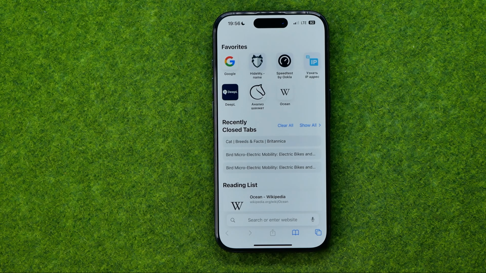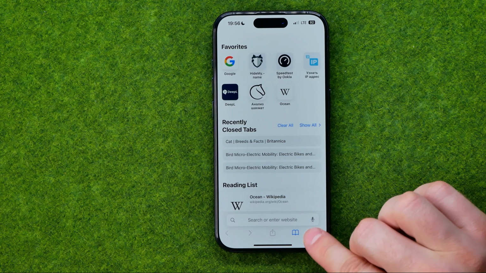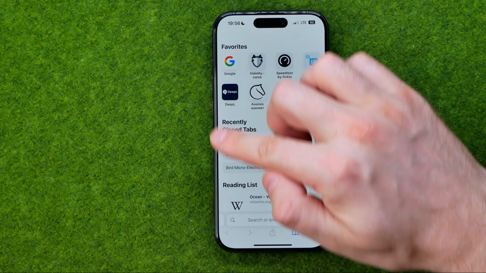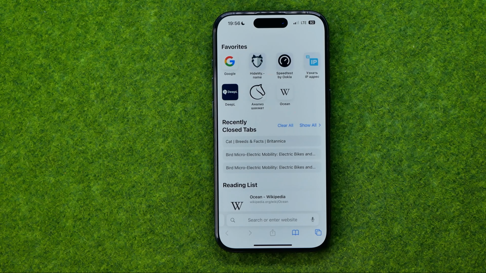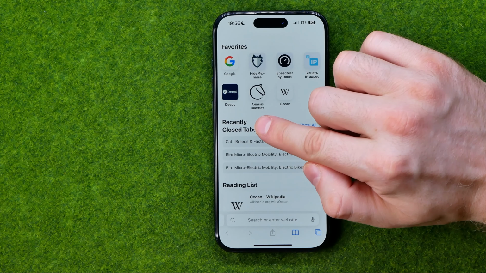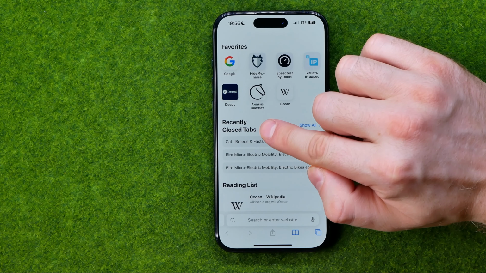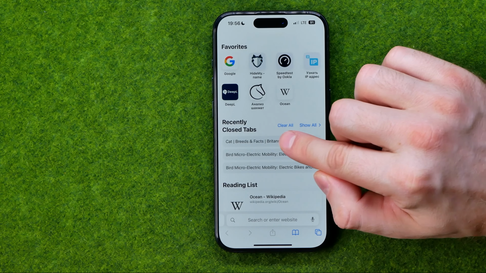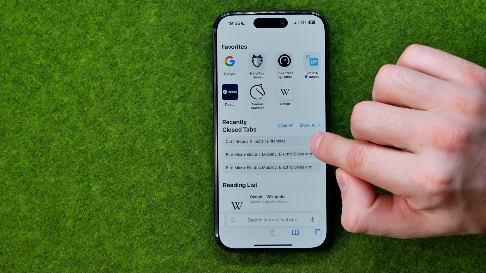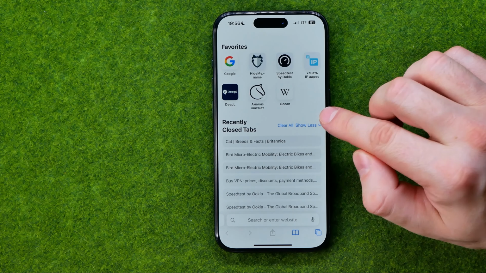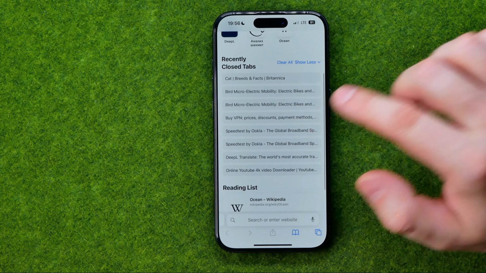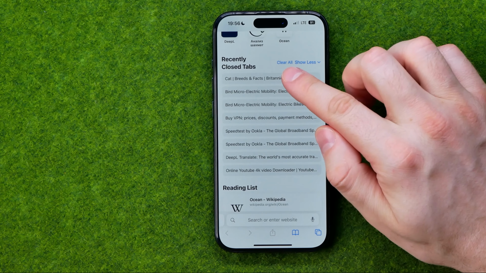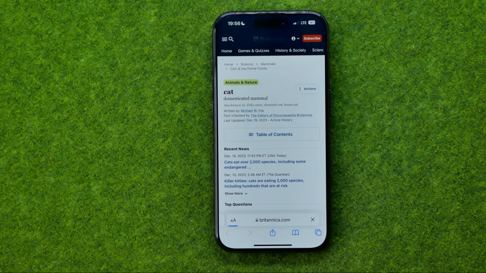Basically, guys, all we have to do is just tap right here and then tap the plus to head over to the Safari start page, where we can easily find recently closed tabs, and the most recently closed tab will be at the very top position. We can also tap Show All to get the list of all our recently closed tabs, and that's where we can search for them.